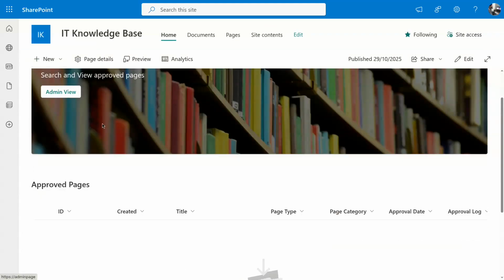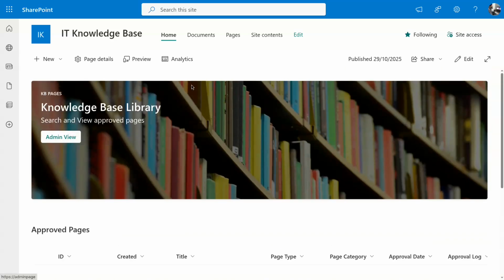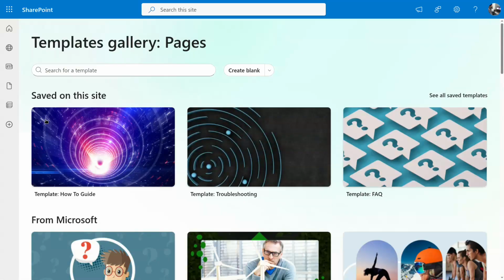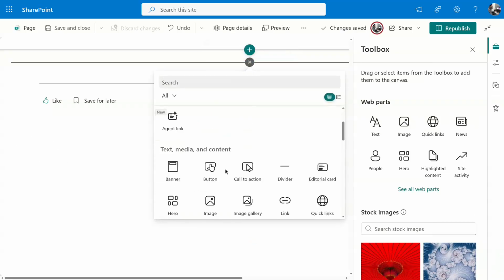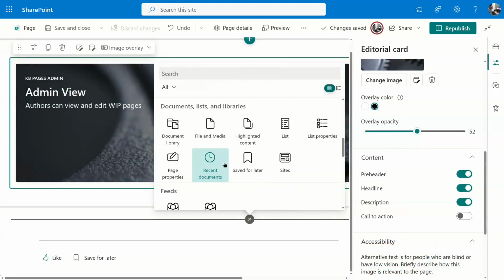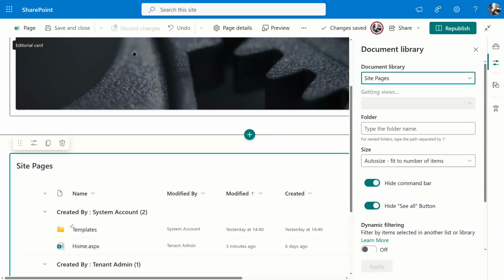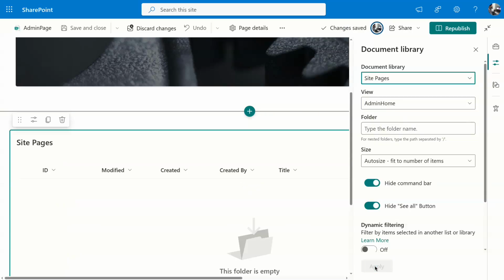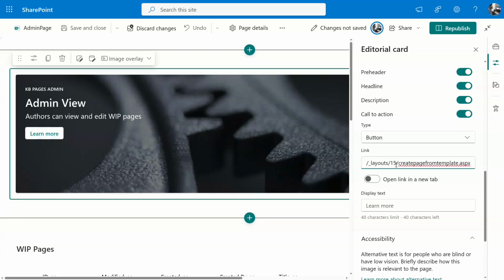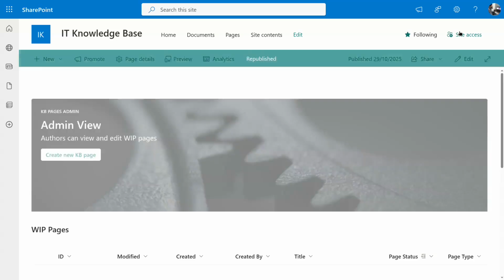Next, I created the admin home page, which opens when clicking the admin view button. This page mirrors the structure of the home page, but is tailored for authors. The site pages web part here uses the admin home view, so it only shows non-approved pages, including drafts, pages in review, and cancelled items. The button on this page links directly to the new page creation URL, making it easy for authors to choose the correct template when starting a new page.